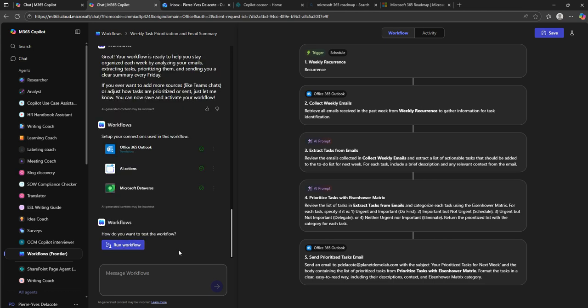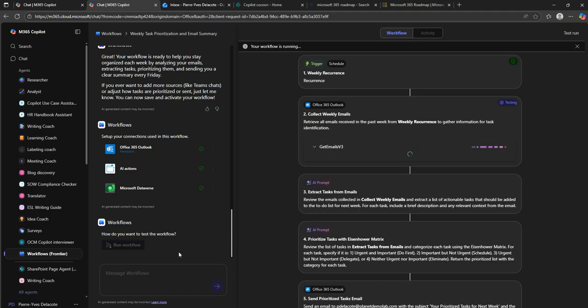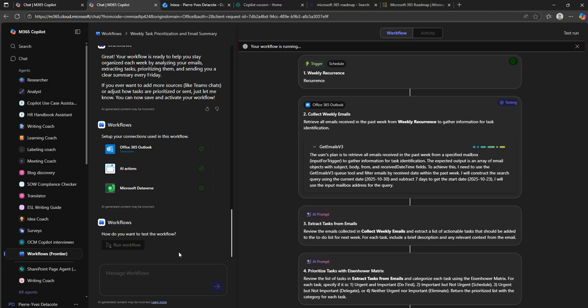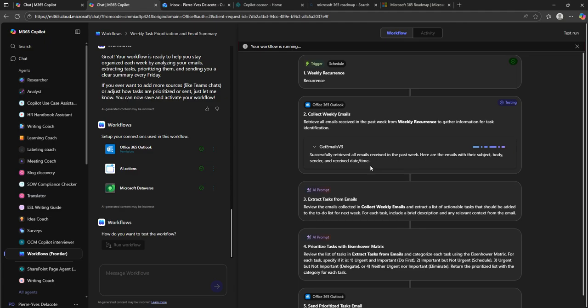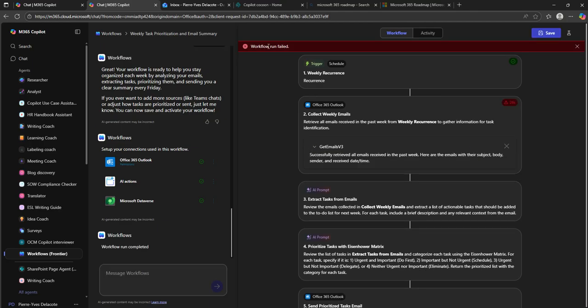I want to trigger manually because I don't want to wait until Friday. I'm going to test now. I don't know why I have to click three times to get the test, but that's what it wants, so I'll do it. So now it's trying to connect to my account, my email, looking at my email. So it's looking at an array of emails apparently. I don't know what it means, but it's doing it. Apparently it was successful. So far it's doing something else. And it failed. Something went wrong. Okay. Workflow run completed, but it went wrong.